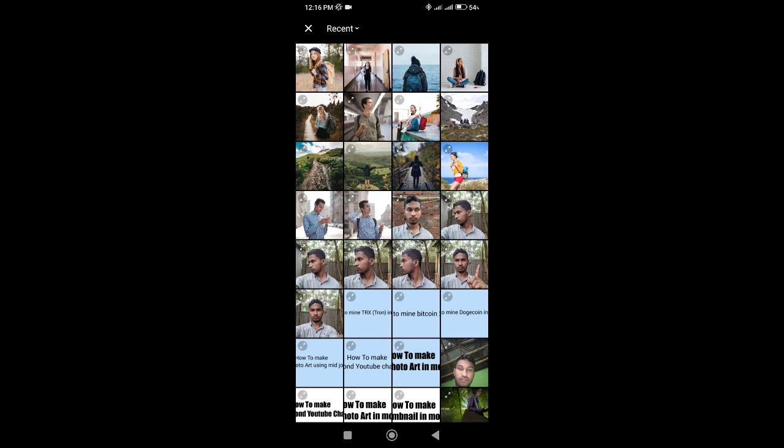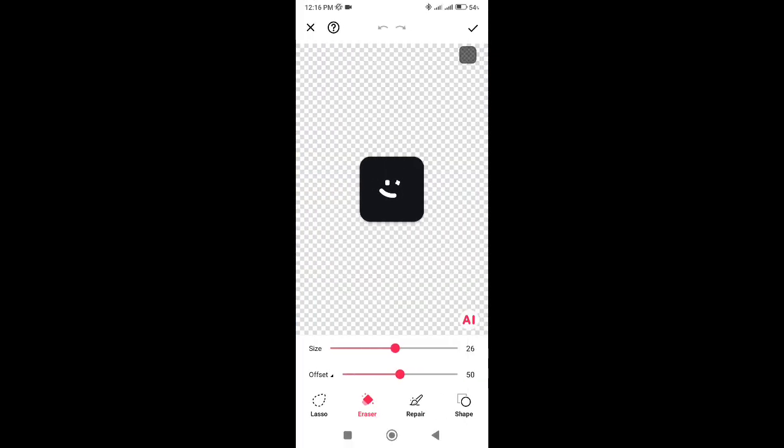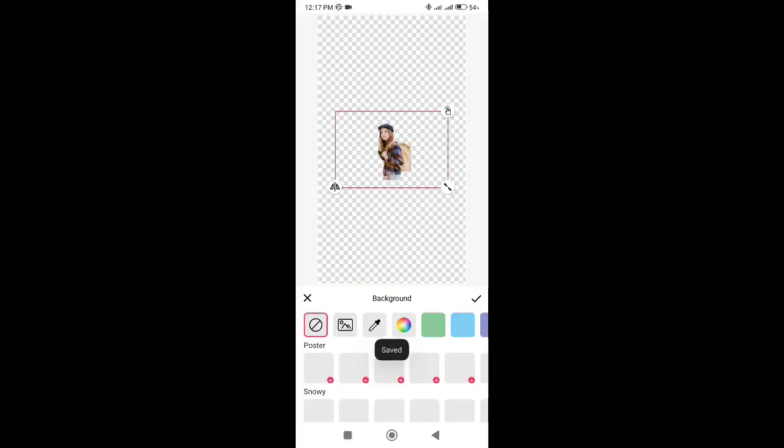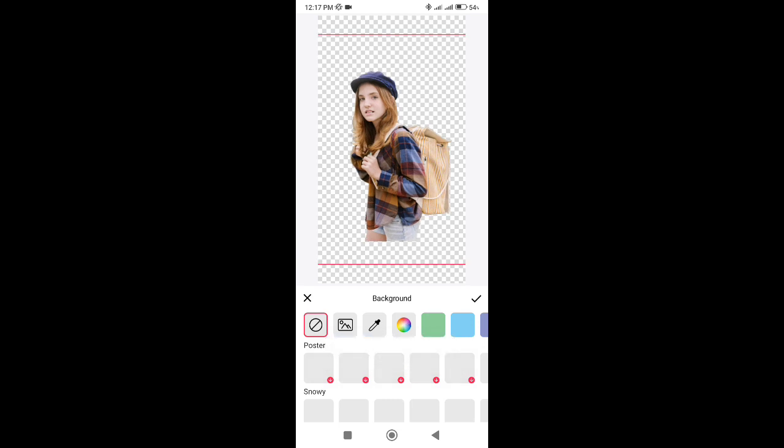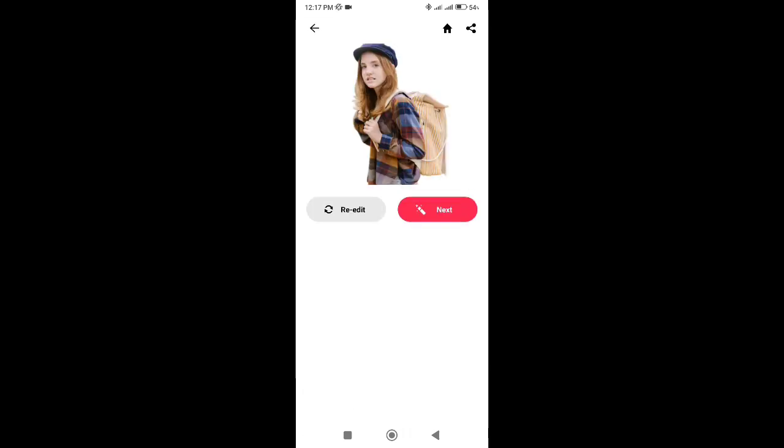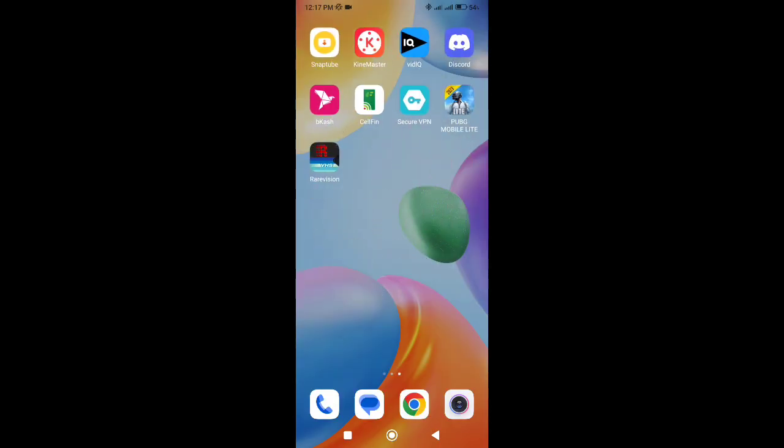So select any photo. I'm going to select this photo. So when you click on your photo, it will automatically remove your background using AI. So as you can see, this image has been edited by a robot. So you can see you don't need to edit anything. You can remove background like this, and then you need to open Kinemaster.